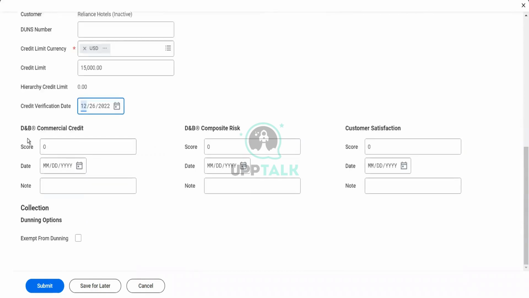These are different scores, as you can see. D&B, you can Google on it, and there are different composite risk, customer satisfaction survey, and scores and everything. You will get a report after paying the amount to this agency, and from that report, you can give the details here. Exempt from dunning. Let me tell you what a dunning is. Dunning is a kind of warning or legal notice to your customers when they don't pay on time.